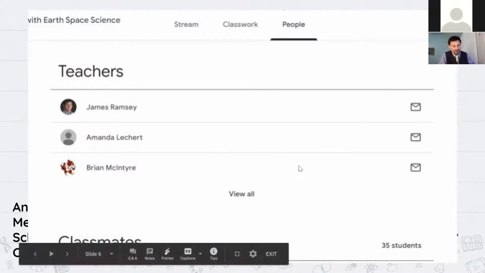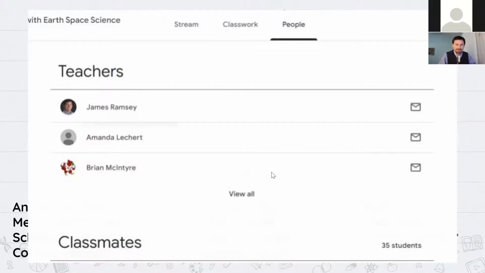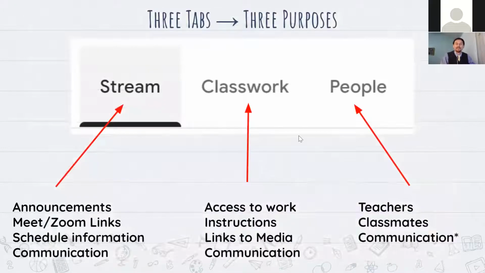Now, I can't show your classmates here, but you can see who all's in your class. That's important. You need to know the people that are in your class. That's key to learning. You're going to have to work with some of these people. Some of the engagement structures we're going to use, you've got to work with them. All right, so that's the 3 tabs.